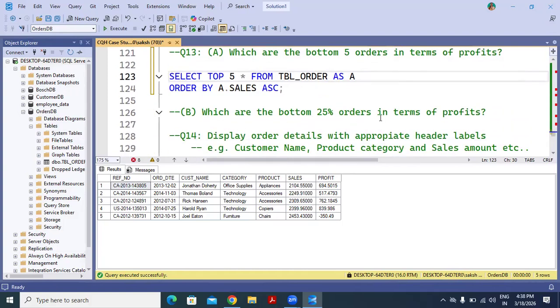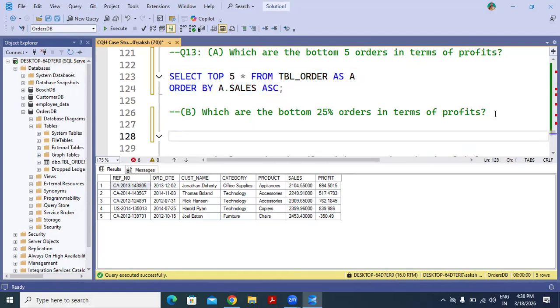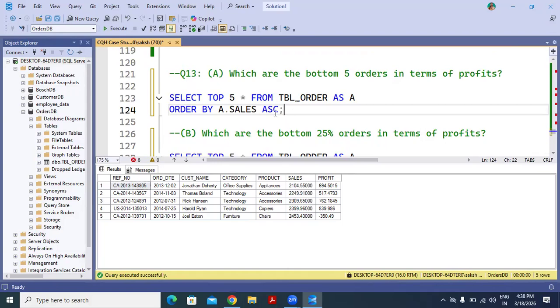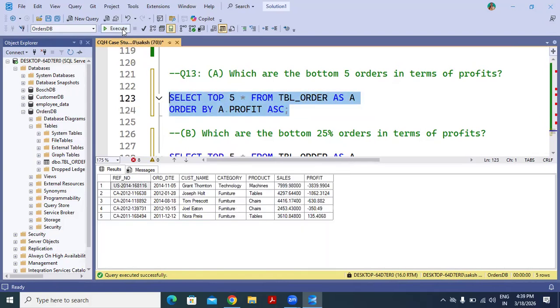Now, which are the bottom 25% orders in terms of profit? For bottom, we have to put the data in ascending order, but now it is not asking in terms of sales. It is asking in terms of profit. In the earlier question also, it is asking for the bottom five orders in terms of profit. So we have to take the column from. Now just select it and execute it. So yes, these are the bottom five orders.